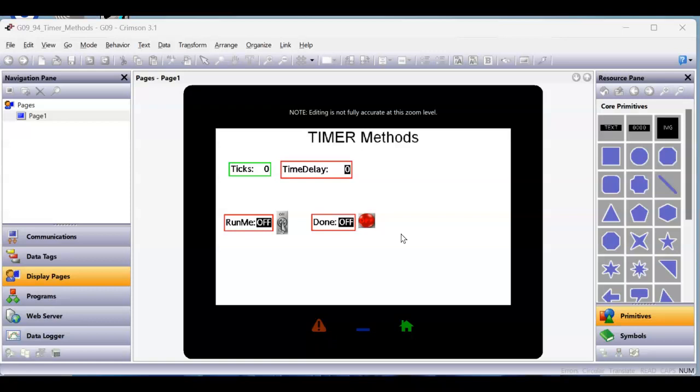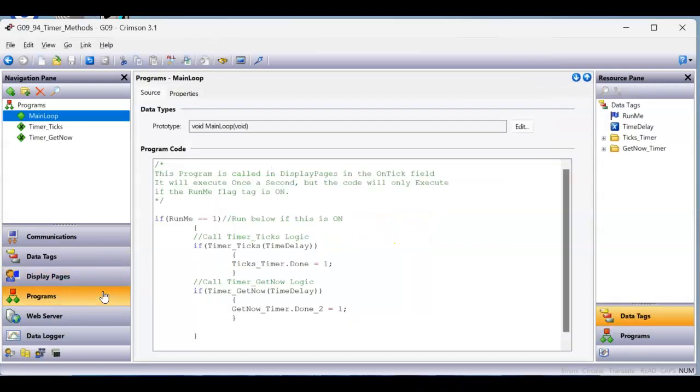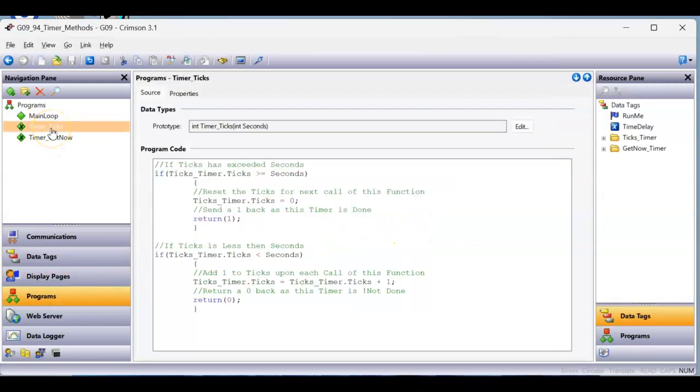So in this example, I'm going to do a couple different ways, but I have a program here that's called Timer Ticks. I have the logic set up that if a tag called ticks is greater than some seconds, then this will return a 1, and we'll set the timer to 0. And if that is not true, then down here, I ask, is ticks less than the seconds? And if it is, then I continually add up the ticks.